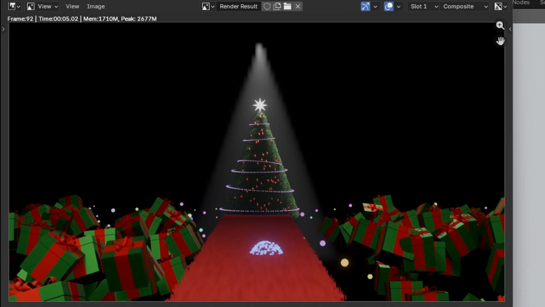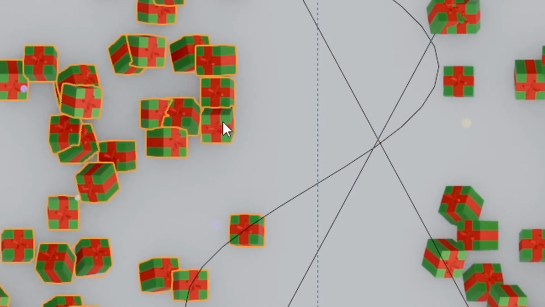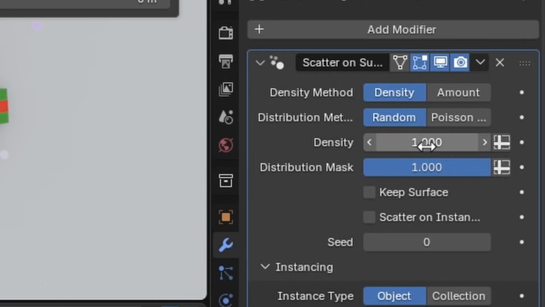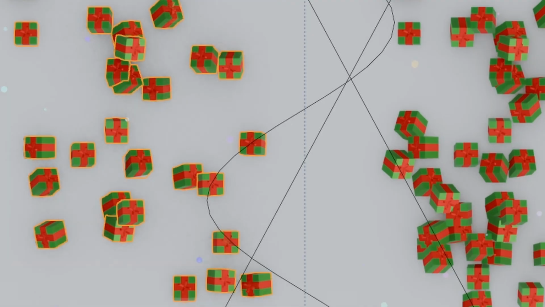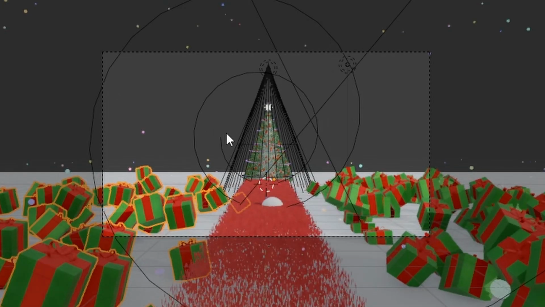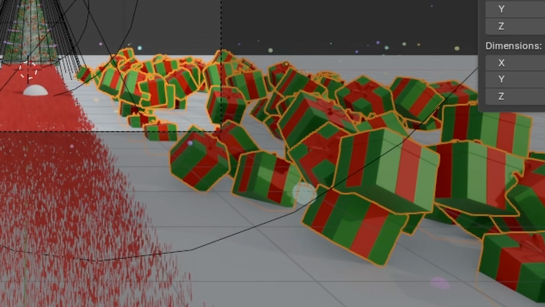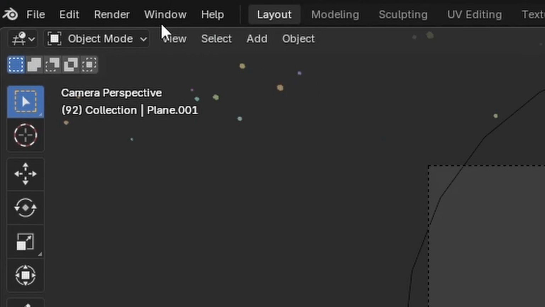I think there's too many boxes as well. So what I'm going to do is click on the boxes just here, come over to the right hand side, and you can actually play with the density just here. So if I meant 0.5 like that, it would halve it. Let's look through the camera. That's looking pretty good to me. Let's do the same for the other side. Let's do a quick render.